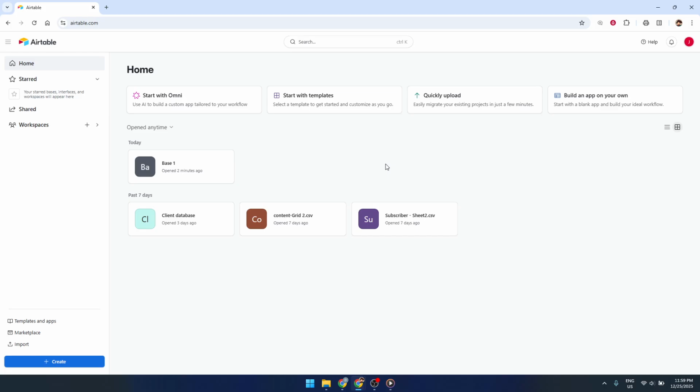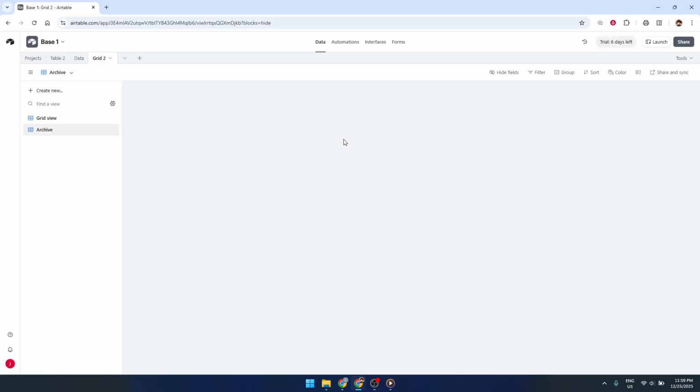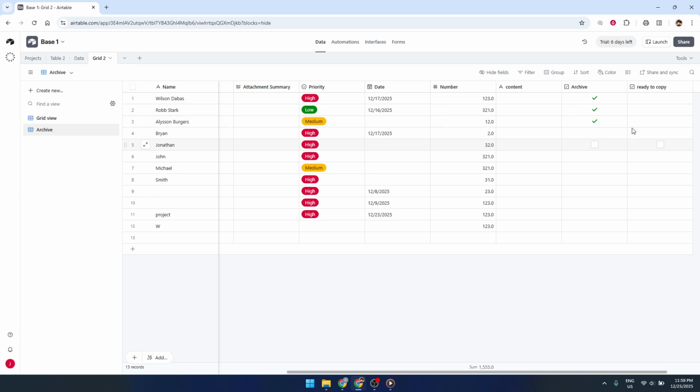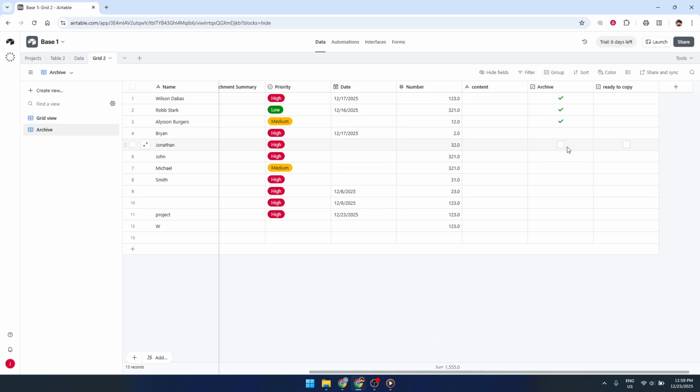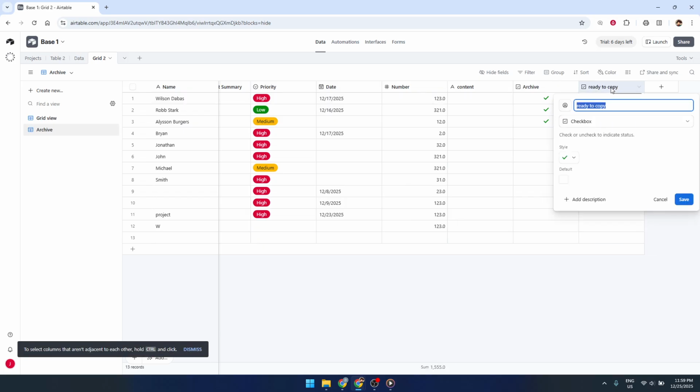First, make sure your base is set up with a linked record field. Open the table where you want the automation to run, then add a new field or edit an existing one. Set the field type to link to another record, and choose the table you want to link to. This tells Airtable, these records are related to records over there. You can think of it as building a relationship between two tables, like contacts and companies or orders and customers.